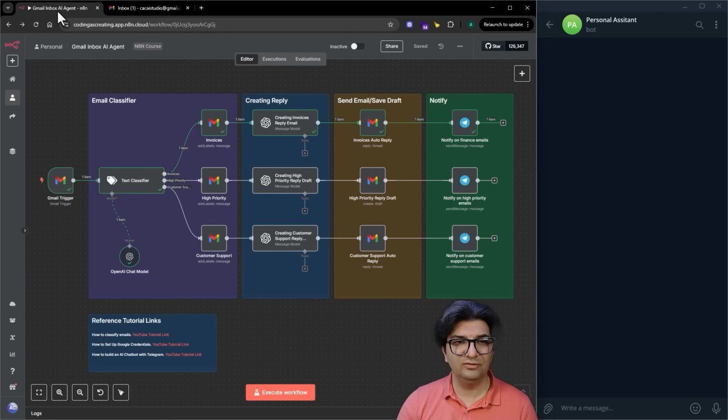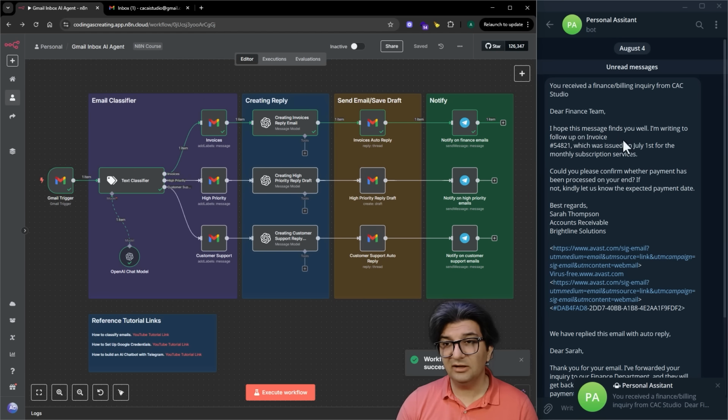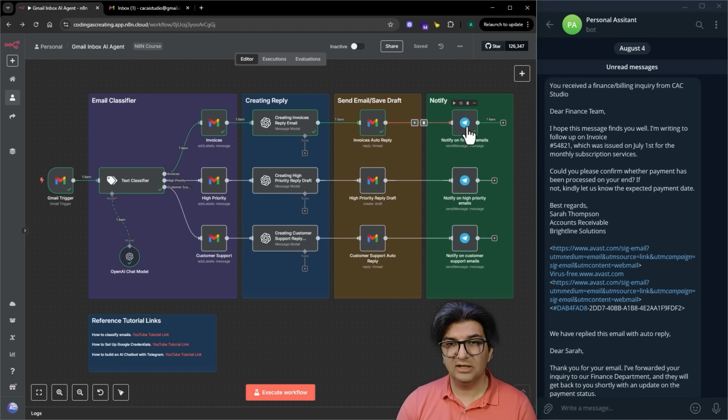Now I go back to the workflow, and if I run the workflow, what's going to happen is it's going to check the inbox, and if there is a new email, it's going to pull the email and classify that email, and we will see immediately what's going to happen. Let's run that workflow. Now, as you can see, it goes to the invoices, and then immediately I got a message on the personal assistant. As you can see, this branch worked successfully.